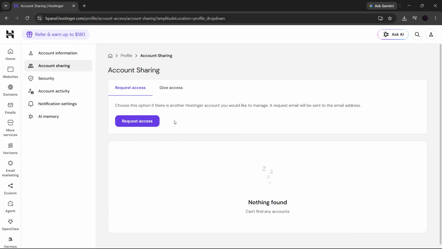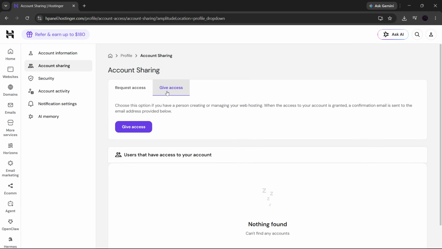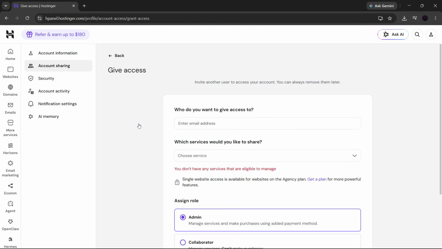Next, make sure you are on the Give Access tab. This is important because it's the option used when you want to invite someone new to your account. After that, click the Give Access button to begin the invitation setup. Now you'll see a form where you can enter your team members' details.